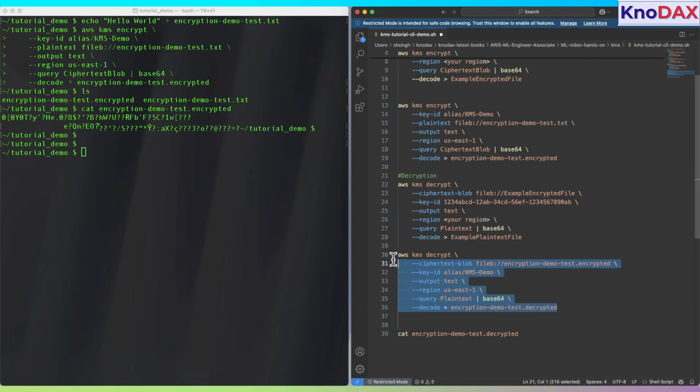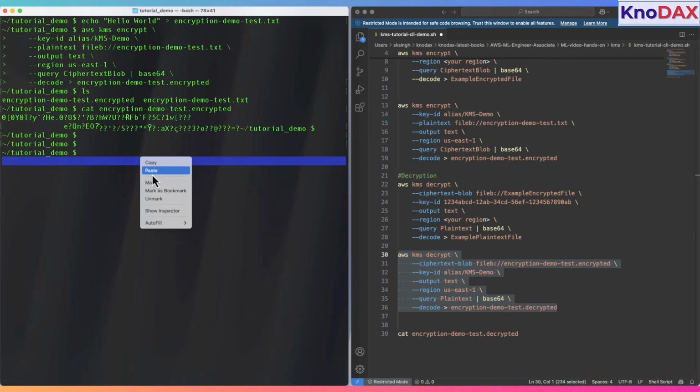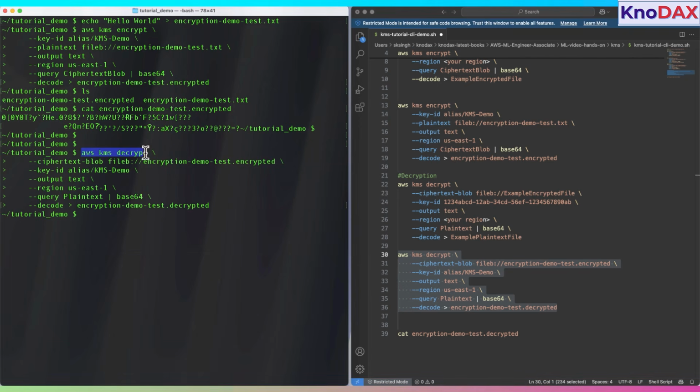Decrypt the file. Use the aws kms decrypt command. We start with the aws kms decrypt command. Next, we specify the encrypted input file using ciphertext-blob. Then we provide the key identifier with key-id. This can be an alias or a full key ID. We also add the region where the KMS key is located, using region. The --output text option simplifies the response format. Then, we use --query to extract only the decrypted Plaintext field. This output is base64 encoded, so we pipe it to base64 decode. Finally, the decoded result is saved to a new file. And that's how you decrypt data using AWS KMS from the command line.